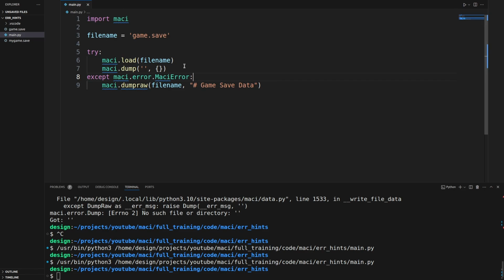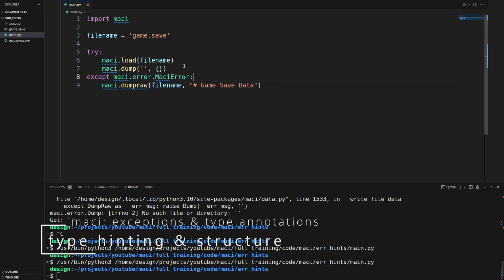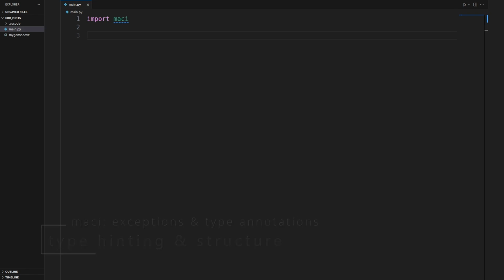Anyways, that's going to go ahead and do it for our example and explanation on maci's exceptions and how to handle them. Now let's move on to type annotations, or also closely known as type hints. Now for type annotations, this may or may not be something that you do in your code, but this is useful for those who use type checkers. If you're not sure what that is, definitely look into it.